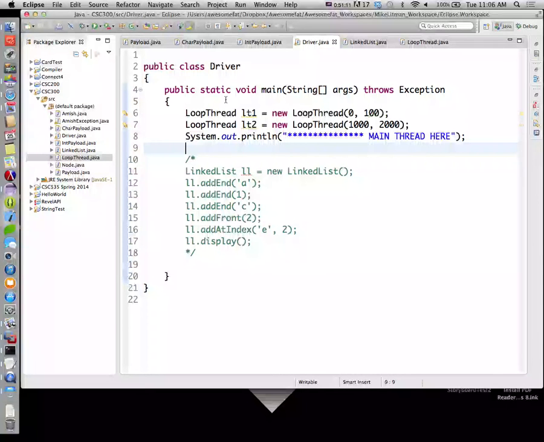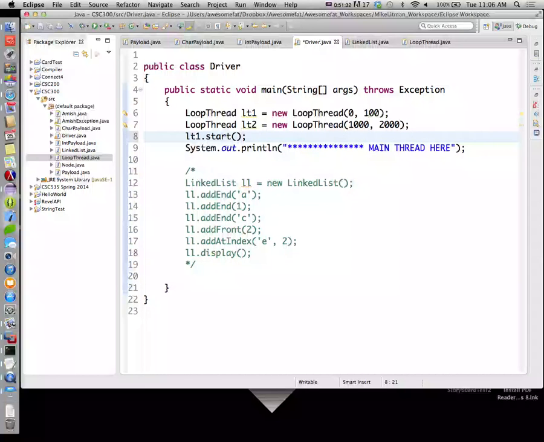All right, so I've got my two threads. Since threads are these special things, we actually have to use the thread start method, which knows how to magically create a thread and call the run method. So we'll say lt1.start, and actually I'm going to move these before this println method to prove my point.